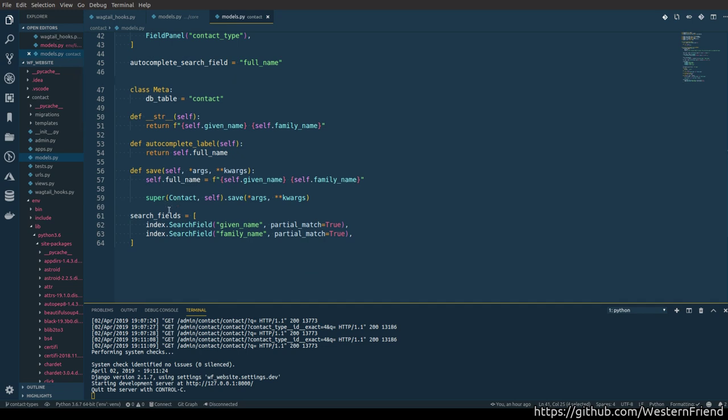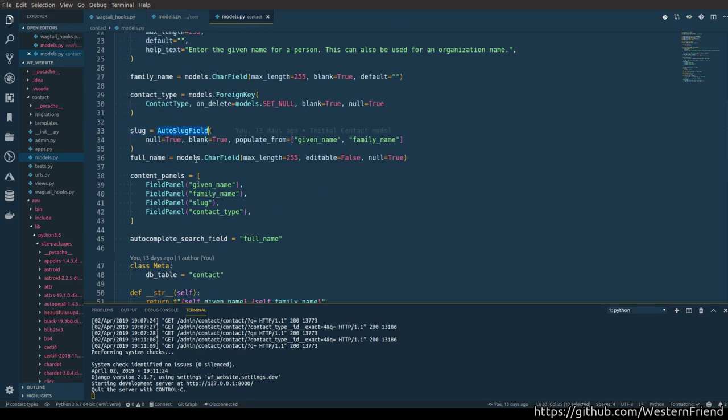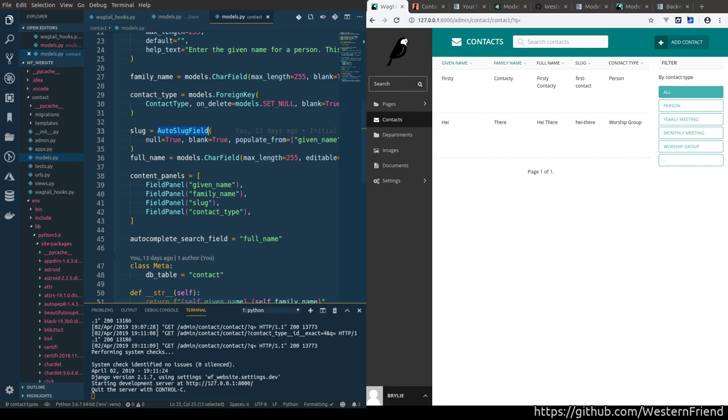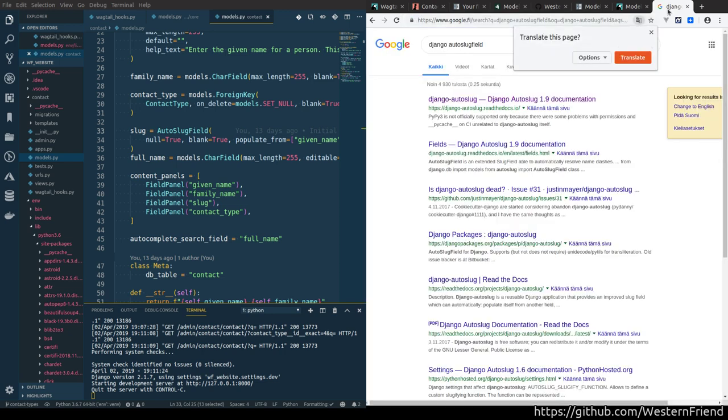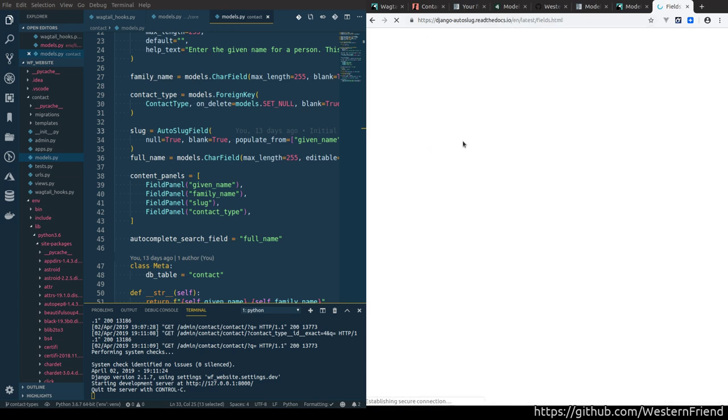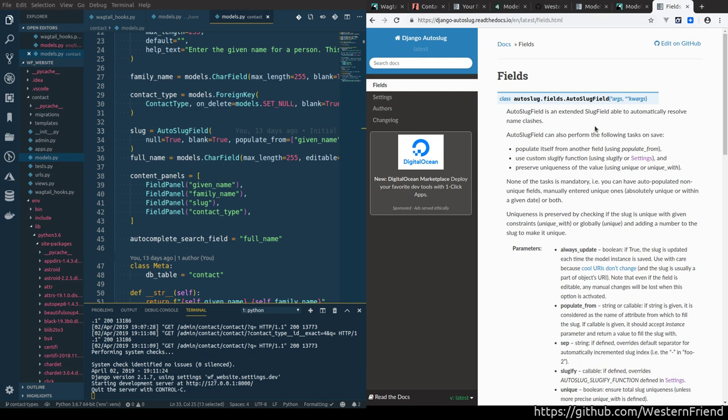So I've got a slug. I said it's an auto slug field because I didn't want to do all the fancy footwork. So maybe auto slug field has a setting for this. Let me check their docs. All right, auto slug field is an extended slug field able to automatically resolve name clashes. That's the key thing, uniqueness. I didn't want to have to write a bunch of code to do this. It can also perform the following tasks on save. Populate itself from another field using populate from.